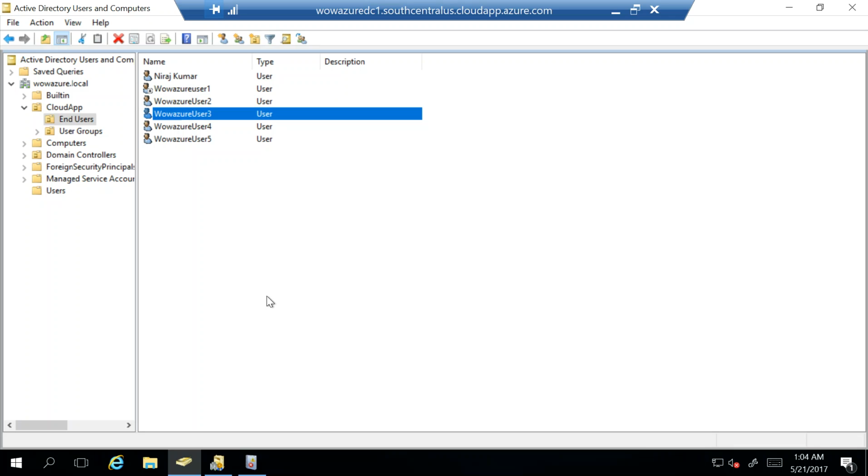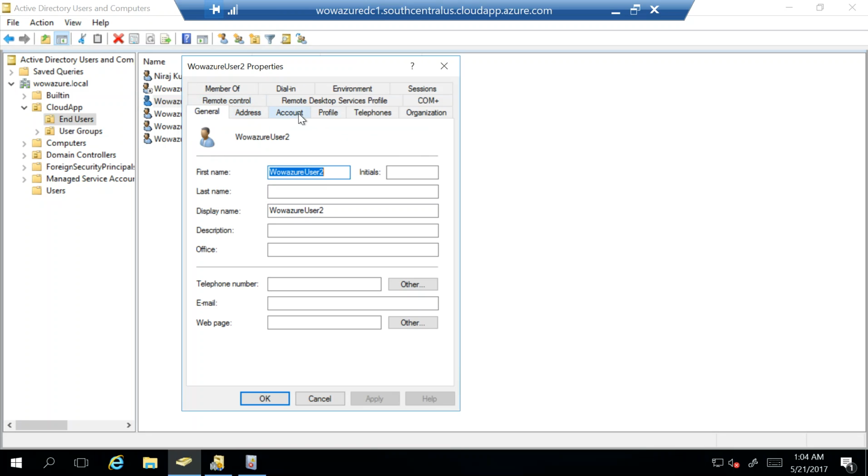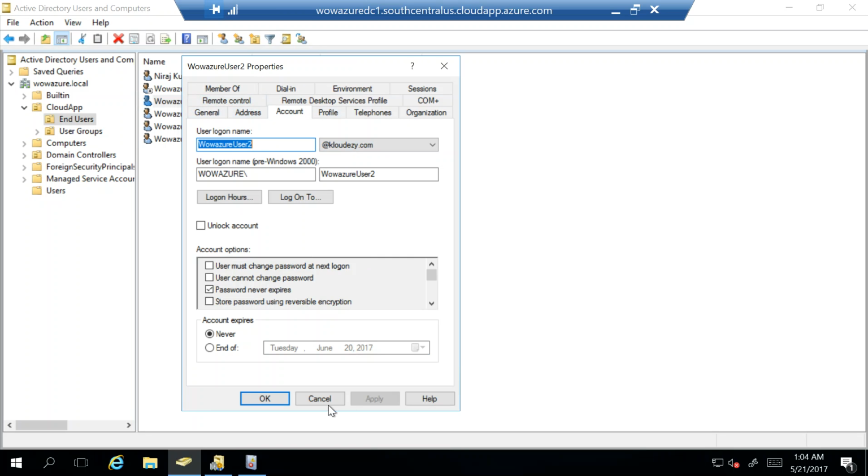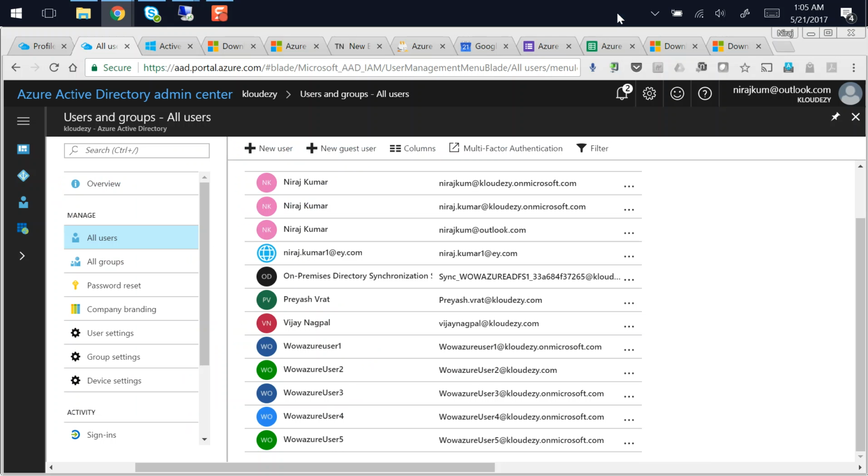So when the next time the sync service runs, which is in around 30 minutes, it should push out those changes to Azure AD. By this point of time, I already have a user, which is Wow Azure User 2, and that user has the same domain name, same UPN as my Azure AD custom domain name. You can see over here, and we can also see that in the portal that I have this user which has this same wowazure2@cloudeasy.com.